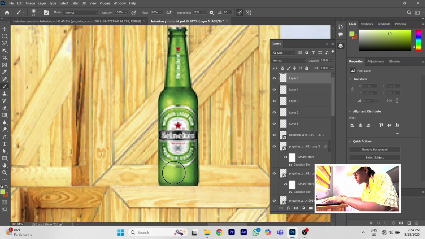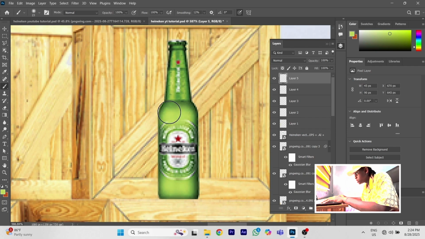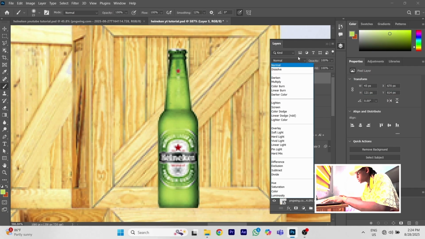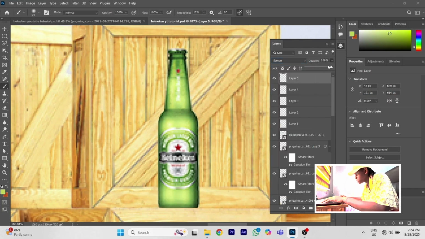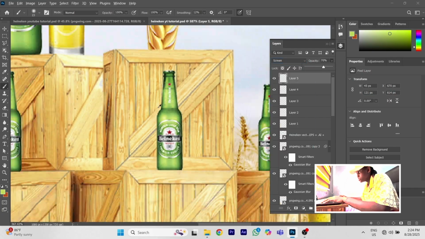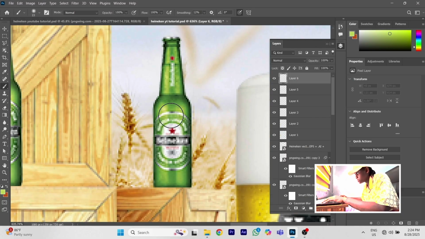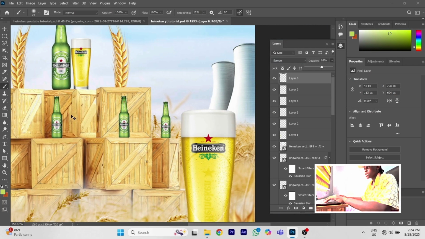Add a new layer. It's better that you use a new layer for each of the bottles, so that in case there's anything that goes wrong, you can easily just go back to that particular bottle and edit it. That's why I'm using a new layer for each of the bottles. Don't forget to set the blending mode to screen and reduce the opacity a bit. So that's it for the bottles.